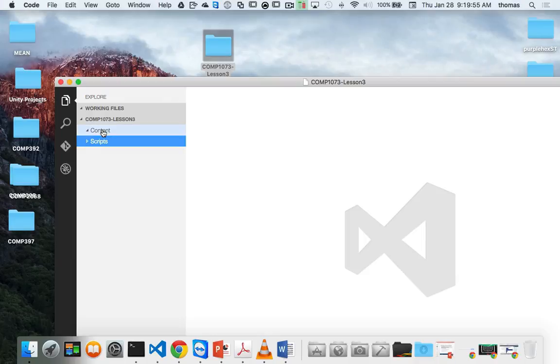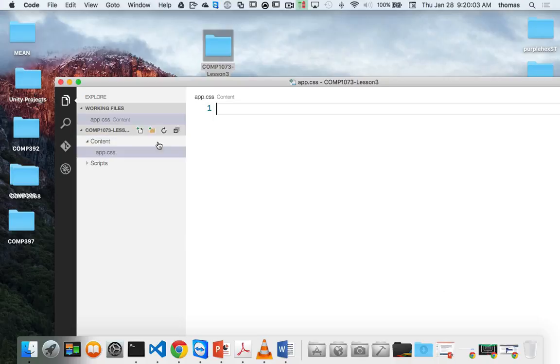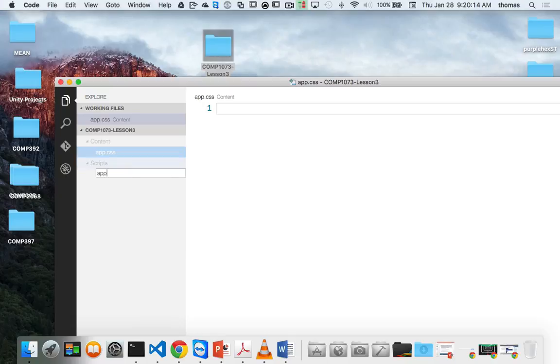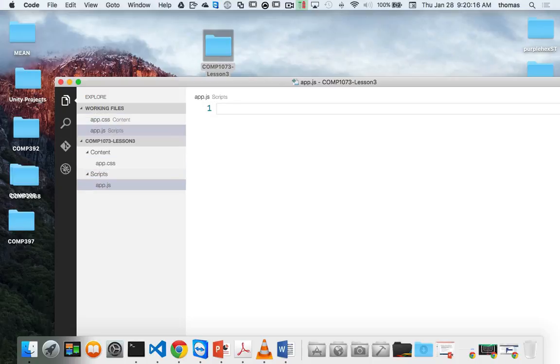Remember, our content folder is going to be where we keep any of our CSS. So I'm going to right-click and create a new file, and we're going to set up our local app.css here. Inside our scripts folder, we're going to right-click on the scripts folder, say new file, and add in our app.js, which is our JavaScript file. We've got that basic structure.